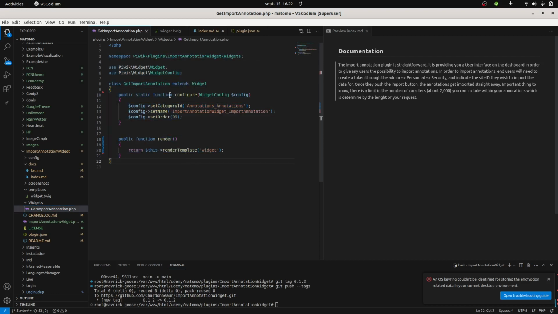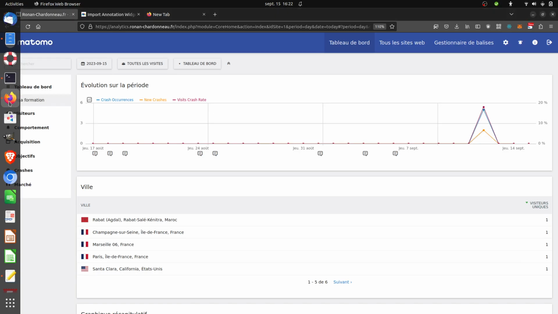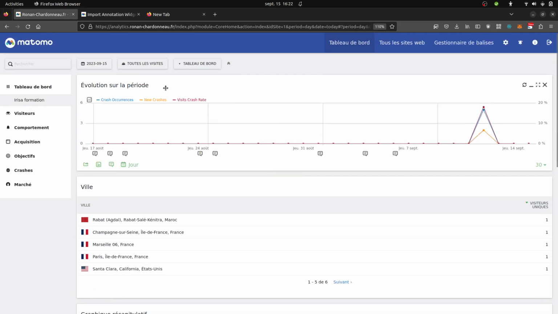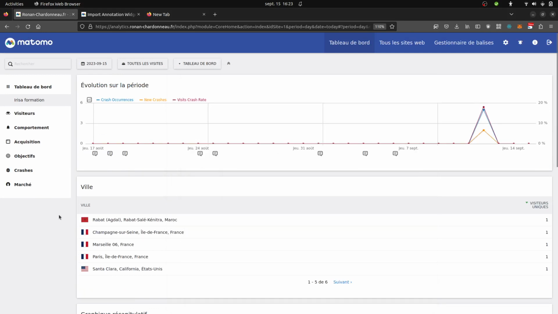The interest of using a twig file to create your widget, rather than coding it straight away within this given file, is that it allows you to easily use the CSS, or the template styles of Matomo, which make it far fancier than using your own CSS. I don't know if I can give you an example over here. No, I don't have it over here.